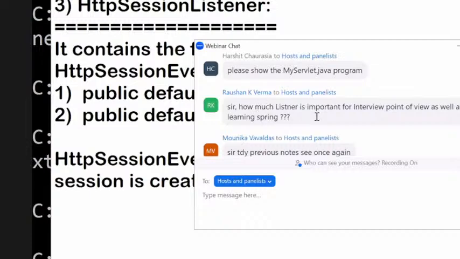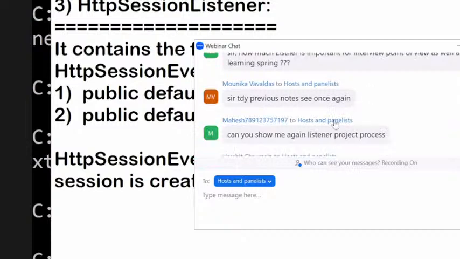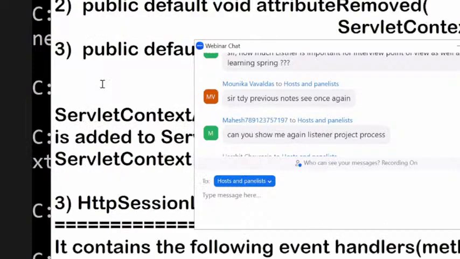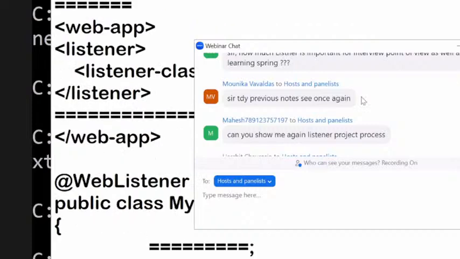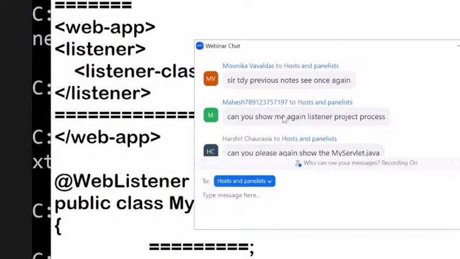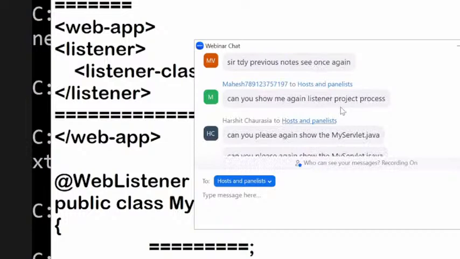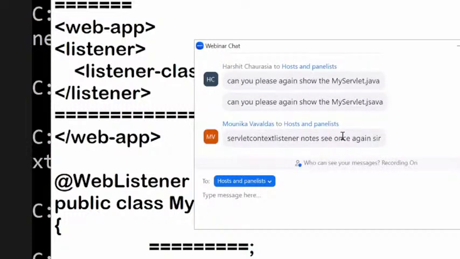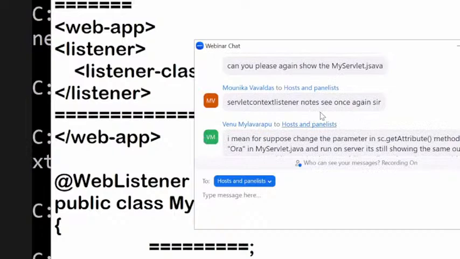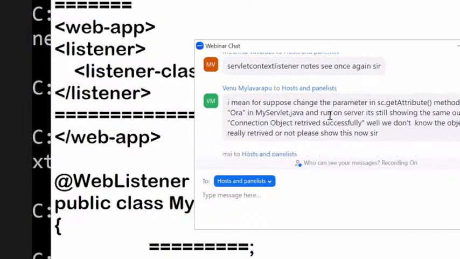Roshan, one listener's knowledge is enough. Monica, previous notes, this one only; that program only I taught. Mahesh, yes, tomorrow I'll explain one more example. The ServletContextListener was given yesterday.